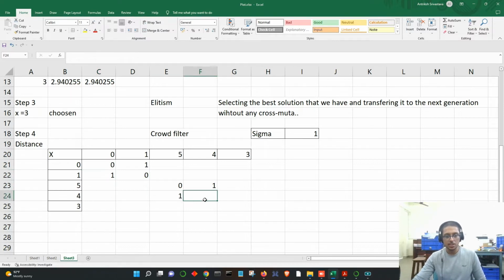Okay, so as we proceed, the distance between 4 and 4 is 0, 4 and 3 is 1, 3 and 0 is 3, 3 and 1 is 2, then 2 and 1 and 0. So this is my distance table. So any doubt in this particular step?